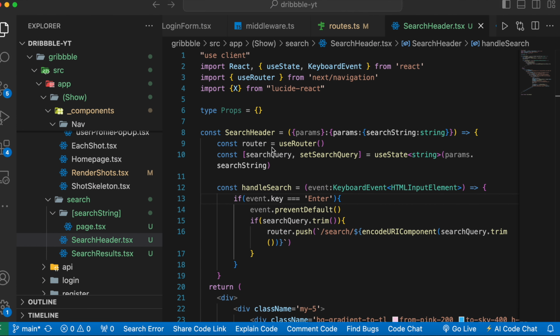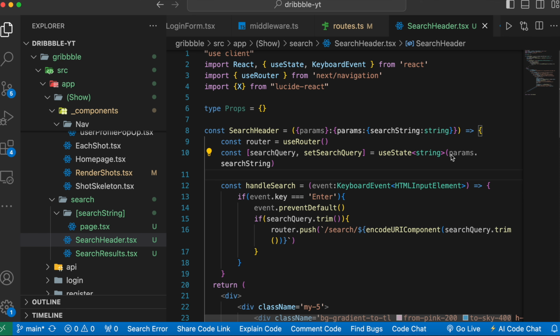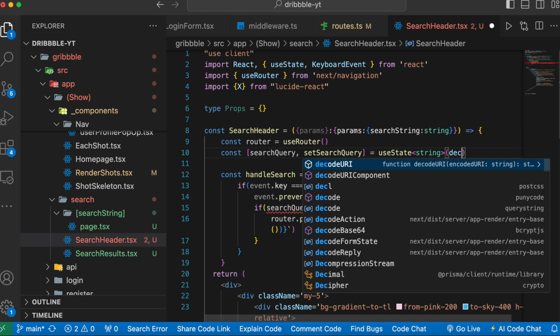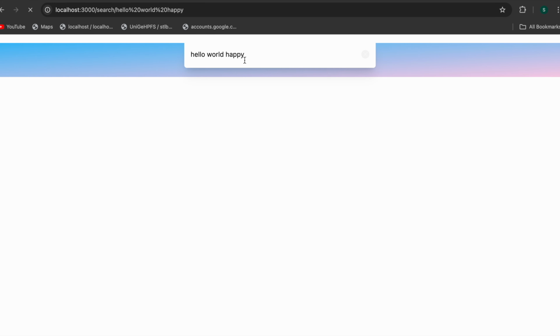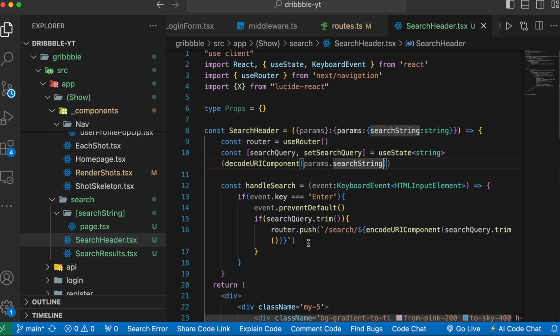But here I do not want to have this percentage sign, so we are going to do some changes here as well. So what we can do here, we can decode our URI component. So we can write decodeURIComponent and pass the params.searchString. And now even if I refresh this, you can see that there's no percentage sign. If I write hello world happy, you can see I get new percentage sign here, but not here even if I refresh it. So this is working, and this is what we wanted.